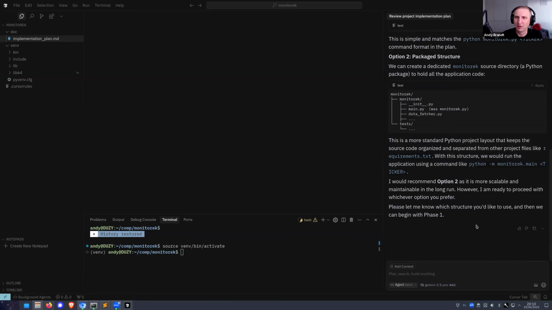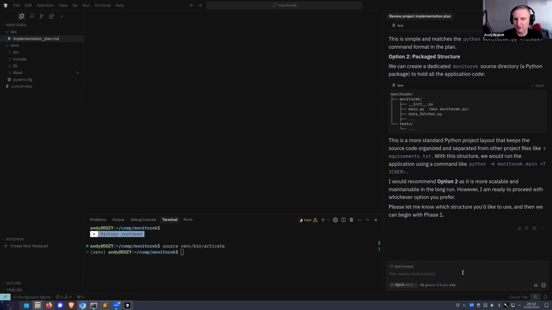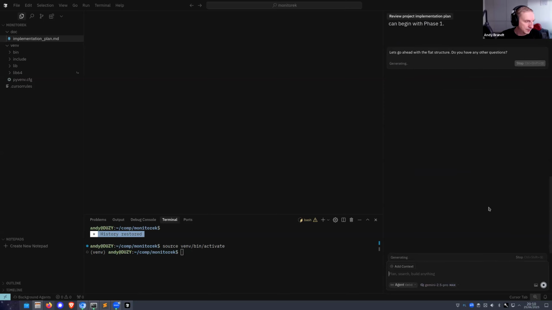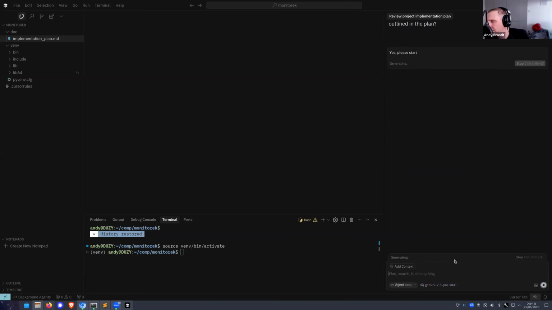I will go with the flat structure because it's simpler. Okay, let's ensure that everything is clear. Okay, so I'm telling it to just start. Just not waste any more time. Just start.